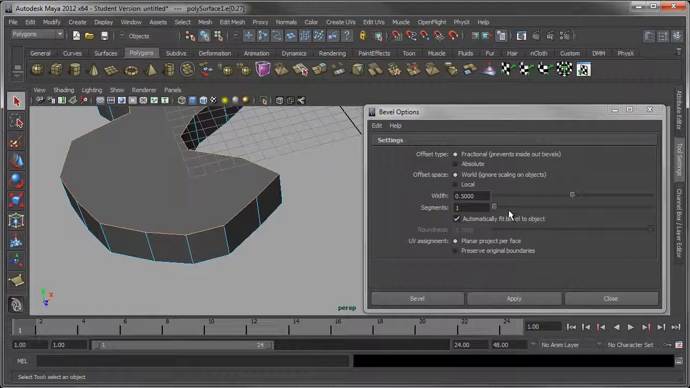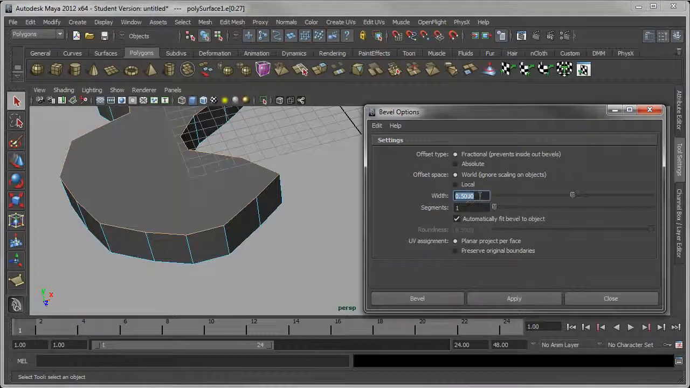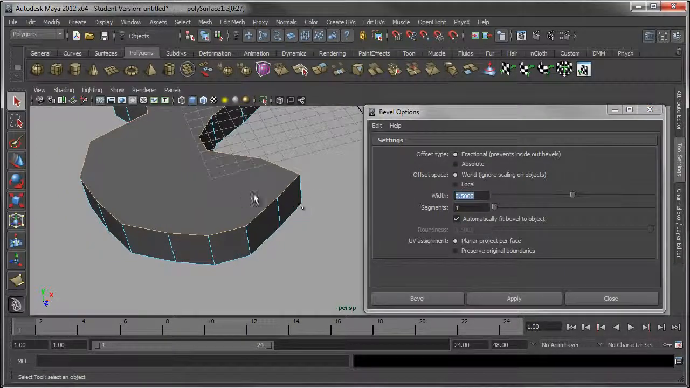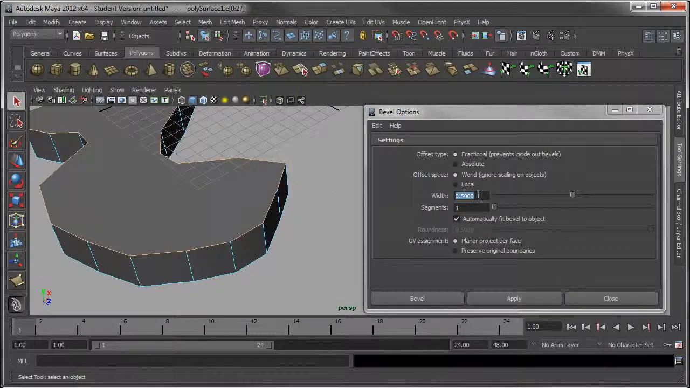We've then got offset space, world or local. What the world value does is basically ignore the size of the object when it bevels. So the size of the bevel that we get, which is determined by this width, is really a trial and error kind of thing. Usually you start off with the default setting and apply that and see what happens, and then dial it up and down depending on whether it's too big or too small. And obviously you undo in between those stages.